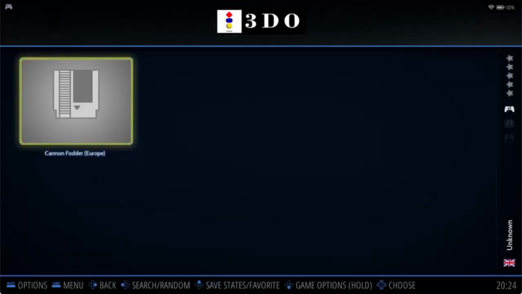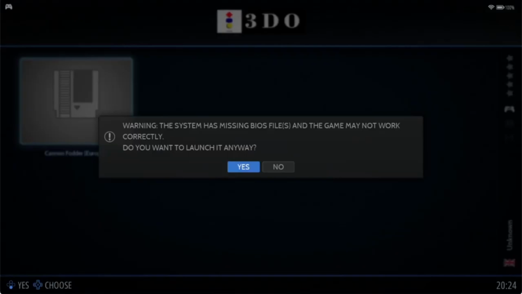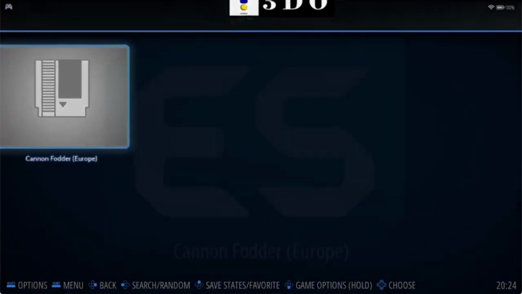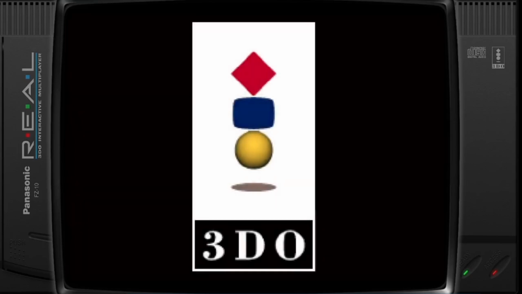If you don't have the BIOS files, it's going to just come back on itself. And in some cases, it will say it's missing BIOS files because Retrobat is looking for BIOS files to cover other systems. And as you can see, we're now booted into the 3DO.